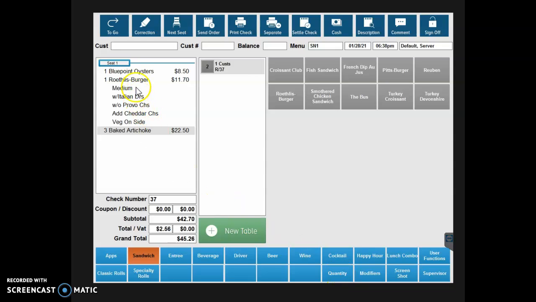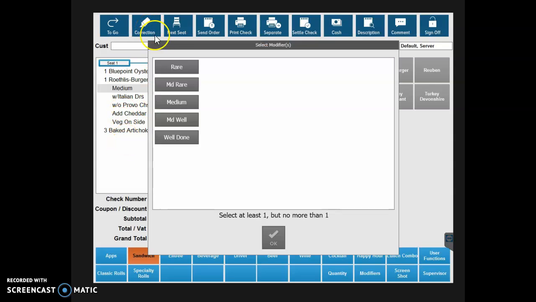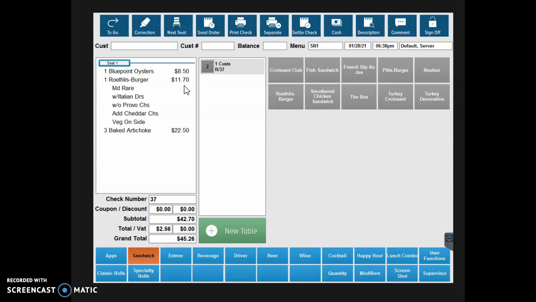Now, let's say, for example, I want to change one of these modifiers here. If I choose any of these modifiers, make sure only one thing is highlighted, by the way, and I hit correct, it's going to tell me, okay, oops, shouldn't have been medium. It's going to pull up the modifiers for that specific segment. So medium rare is what I meant, and not Italian dressing. I want to see all the dressing choices.